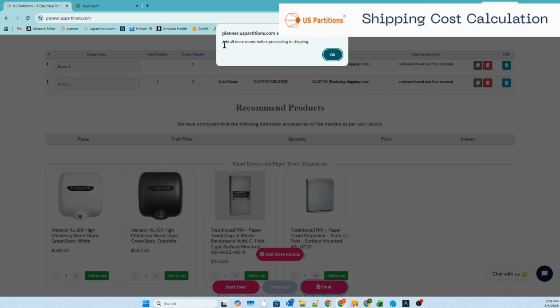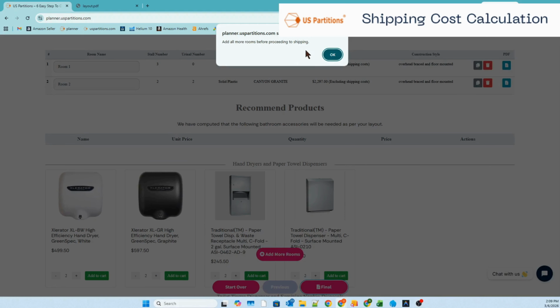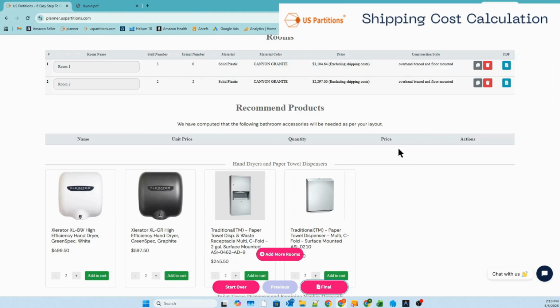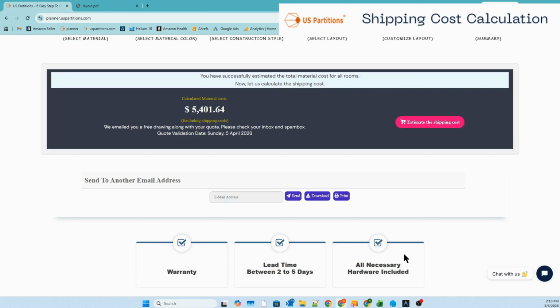A pop-up will appear asking if you'd like to add more rooms before proceeding to shipping. If you're all set, just click OK. Now, click that Final button one more time. This will take you to your order summary, where we can estimate your shipping totals.